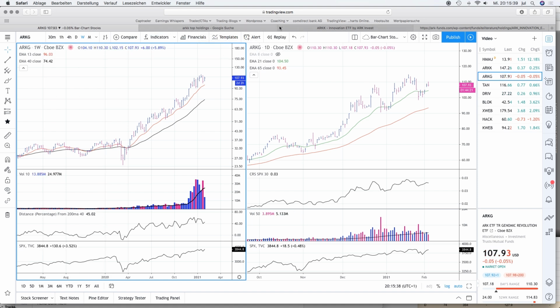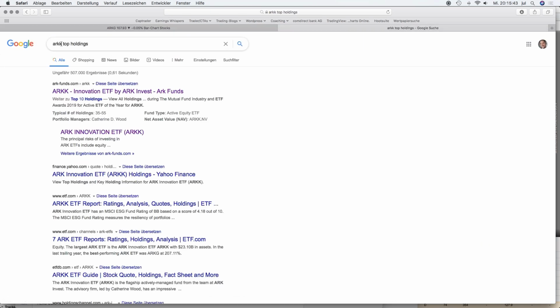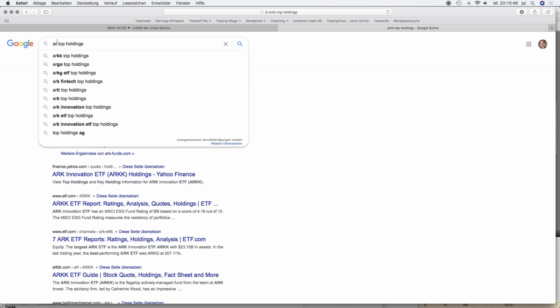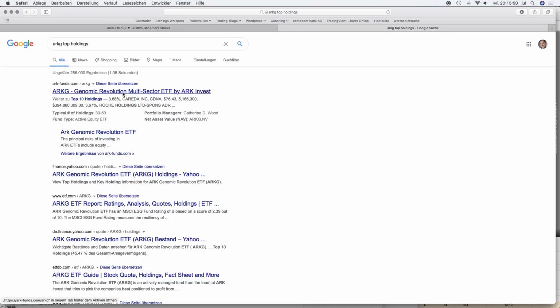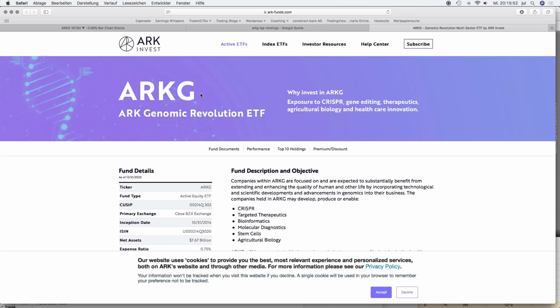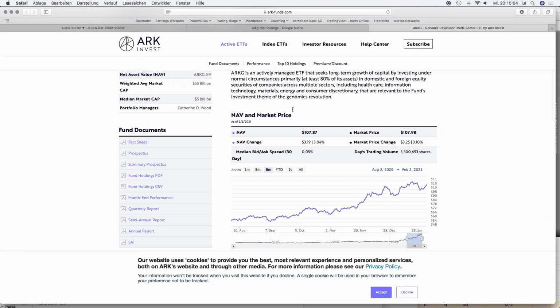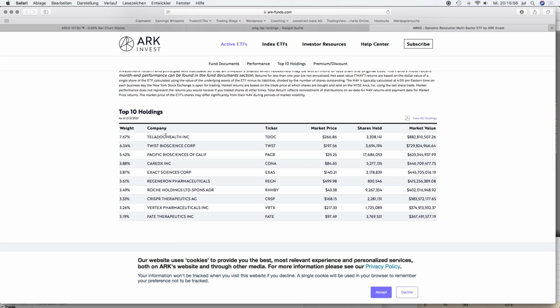And if we now type in the symbol again here, this is ARKG, so ARKG top holdings, and then we come back to the ARK Investment website, and then you can see the top holding here is Teladoc, then Twist, Pacific Biosciences, Cardex, etc. So you get a lot of symbols and a lot of inspiration. What or which stock belongs to this genomic theme.